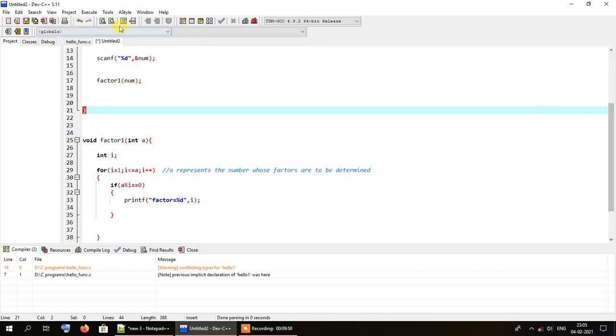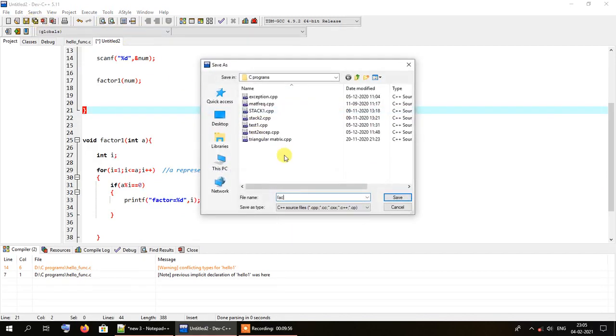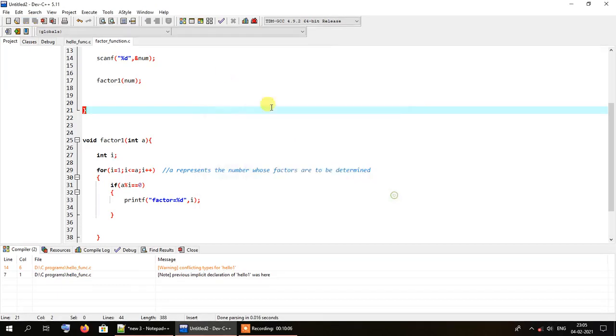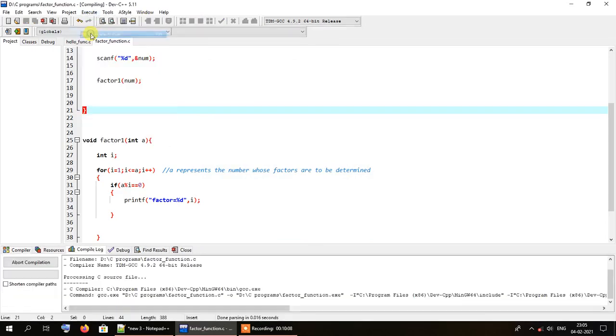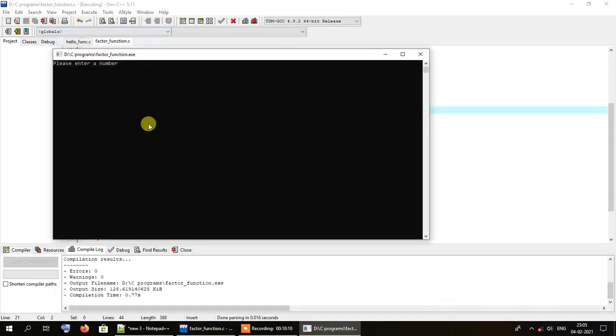Let me save the code for the factor function and try to run it. I'll be saving it as a C source file, not a C++ file. So compile and run. Please enter a number. I'll be entering 15. Here it prints all the factors of 15: 1, 3, 5 and 15, but they are all side by side without any gap. I'll have to provide a gap between them, I think.